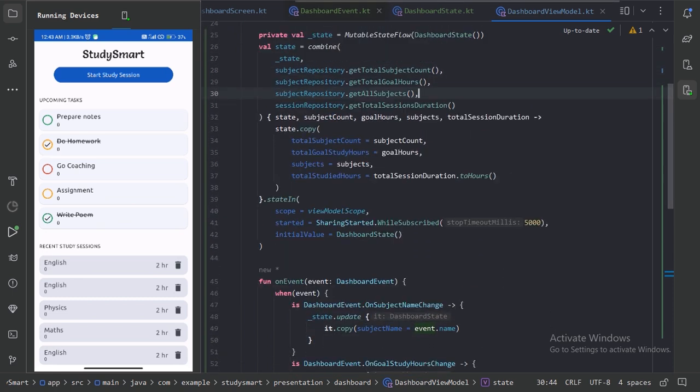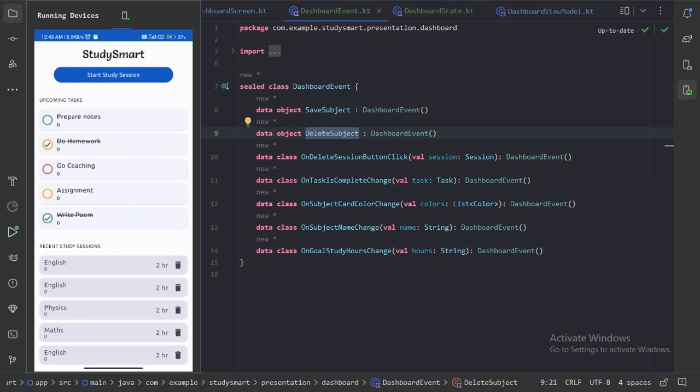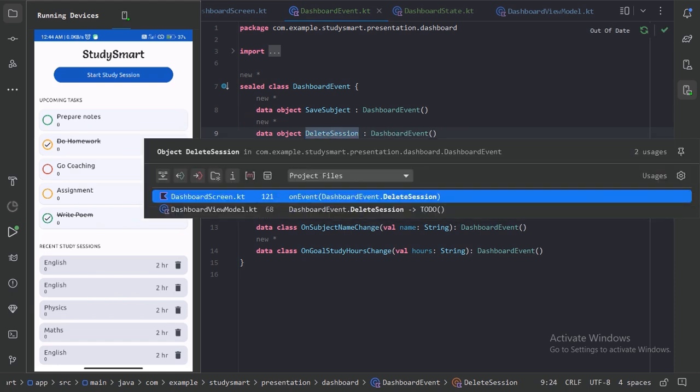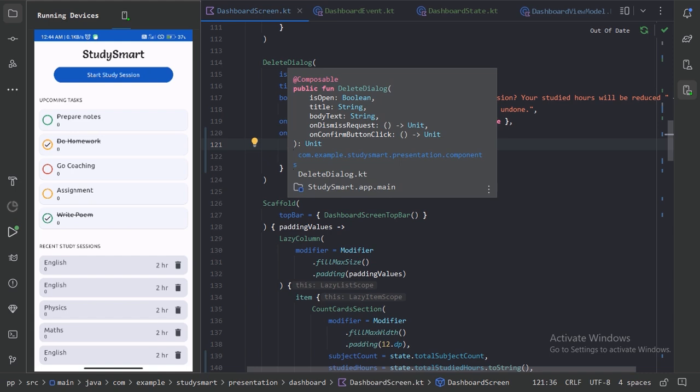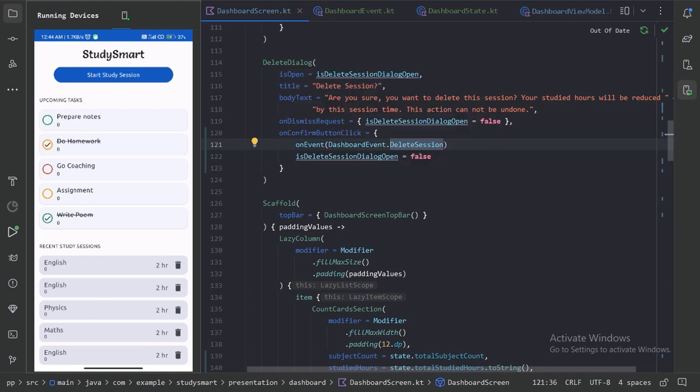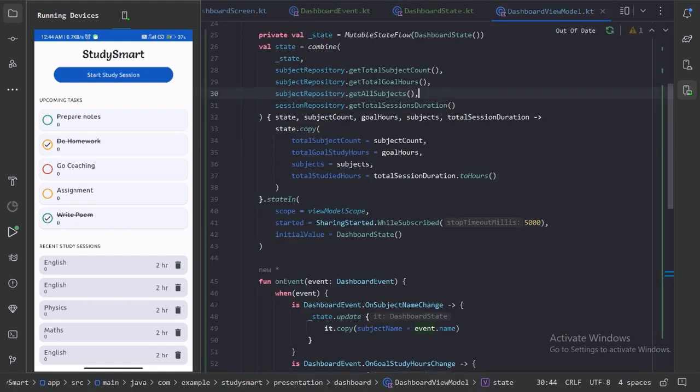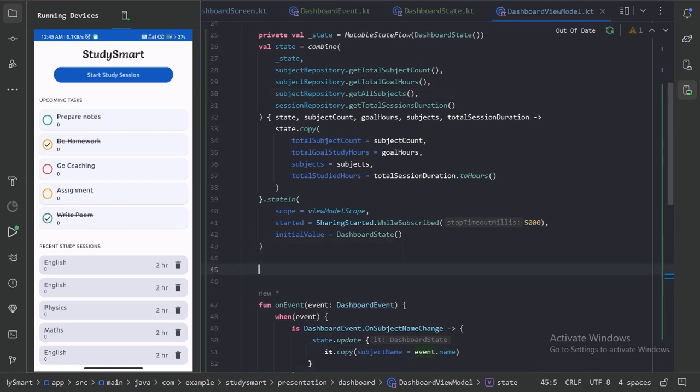Let's go to this dashboard event, and here we need to update this event by pressing Shift F6, delete session. Here let's press Ctrl B. This event is used at two places. First this dashboard screen. So let's press enter. Here we can see we are using this event in this delete session dialog. So let's go back to the dashboard view model and here I will create a value for task.